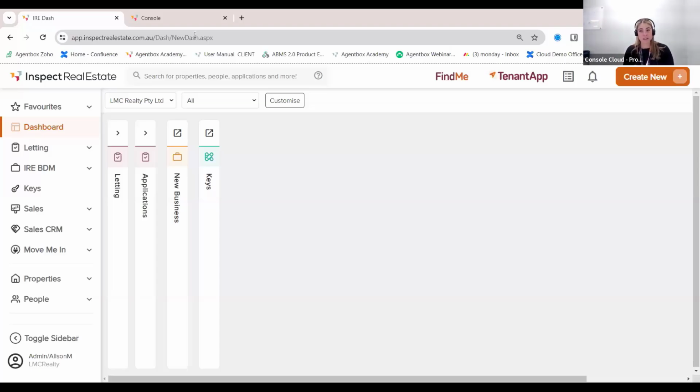Now we're going to go through the setup process, but just to note that what we're doing here is permission-based. So you might not have the right access to Console Cloud or Inspect Real Estate. If you don't, that's okay. Find your key office administrator or diamond user.